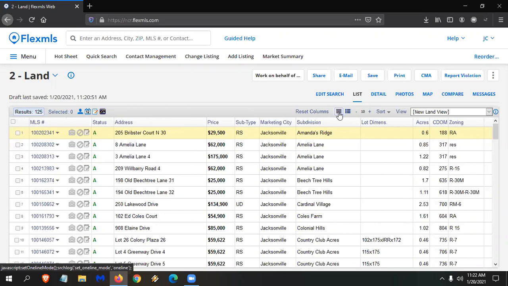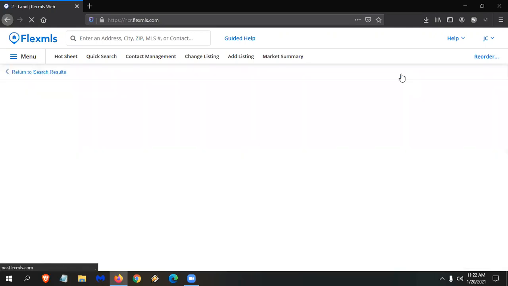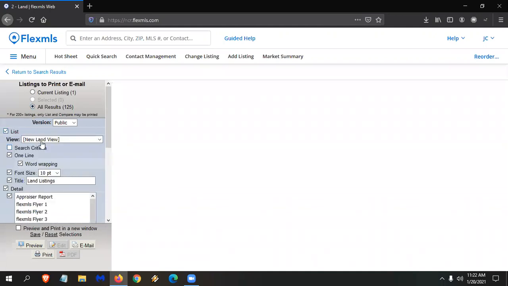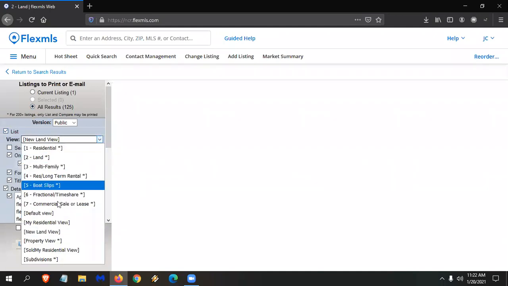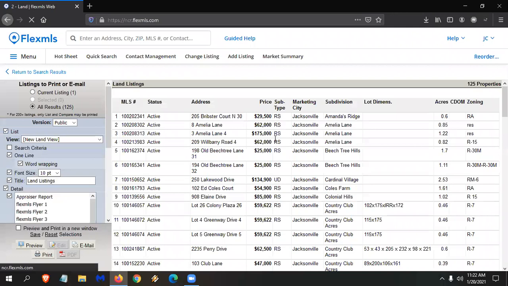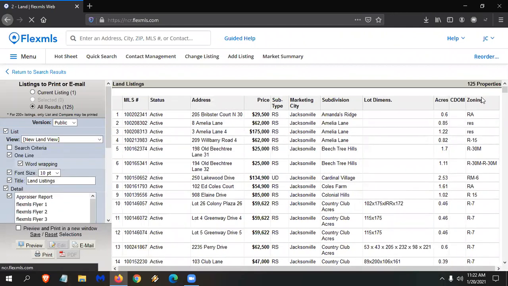Now, if you wanted to, like, say, print off something using a view, it's very simple. Just go up to print. And instead of doing detail, we have all the results. Let's go to list and decide what view that you want. And so I'm looking at land, so I want to make sure I'm using my new land view. And I want to preview it. So there we go. I can print this off with whatever view that I want.